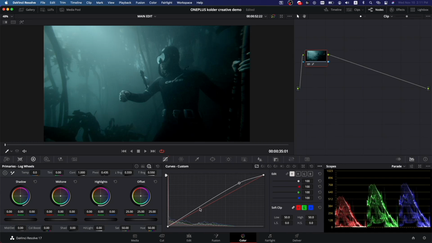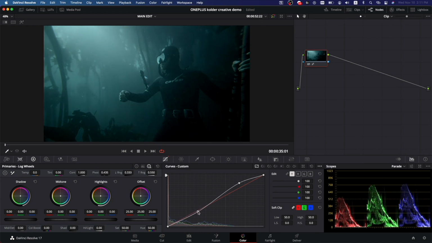And what we can do now is create another point down here to affect our shadows, our darker parts of our image. And we can bring this down. So we're kind of crunching the shadows, making them darker. And by creating this S curve, we have increased the contrast of our image. We've made our darks darker and we've made our brights brighter. This is typically the way that most people use the custom curves over here. And this is a great way for you to make very specific contrast adjustments.